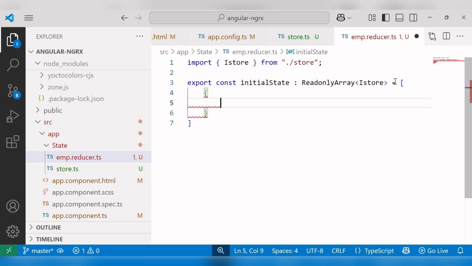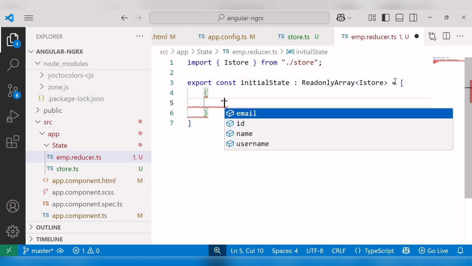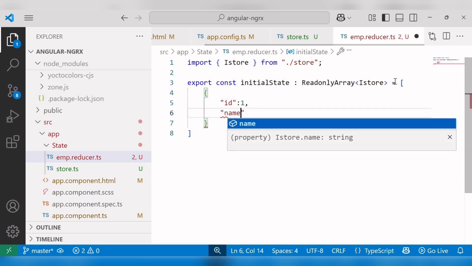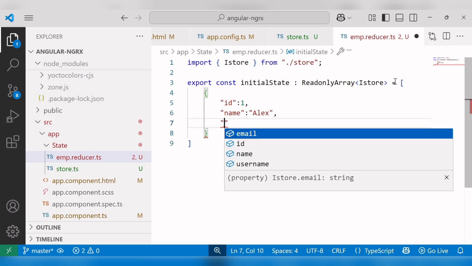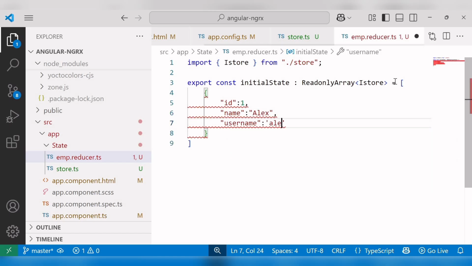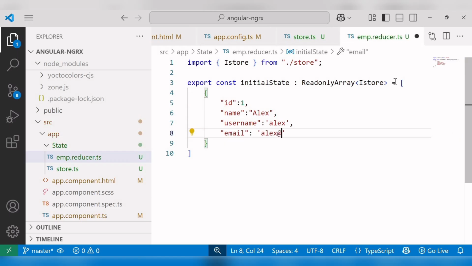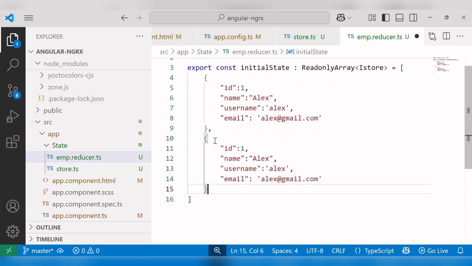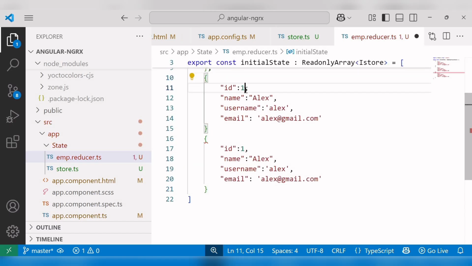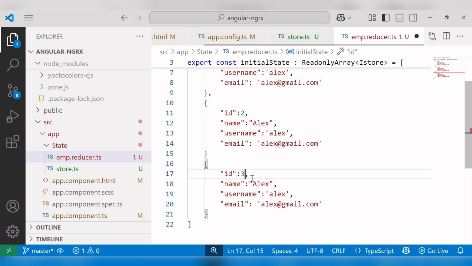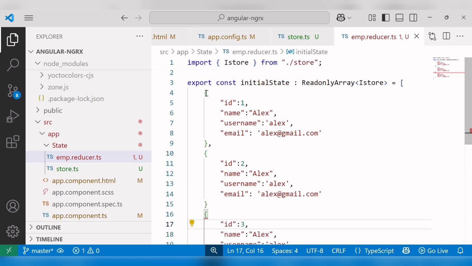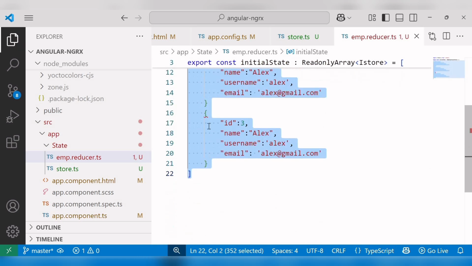So first I'll add one employee object with properties id 1, name Alex, username again Alex, and last email alex@gmail.com. Okay, so this is our first employee object. Now I'll duplicate it 2 more times to demonstrate multiple data points. I'll change the id to 2 and 3. Okay, so we have added the dummy data inside this initial state.